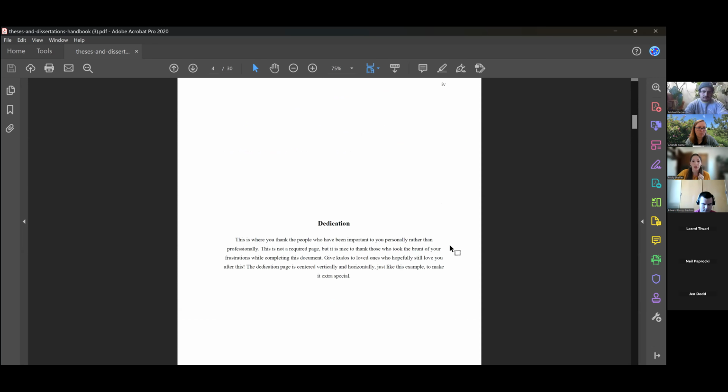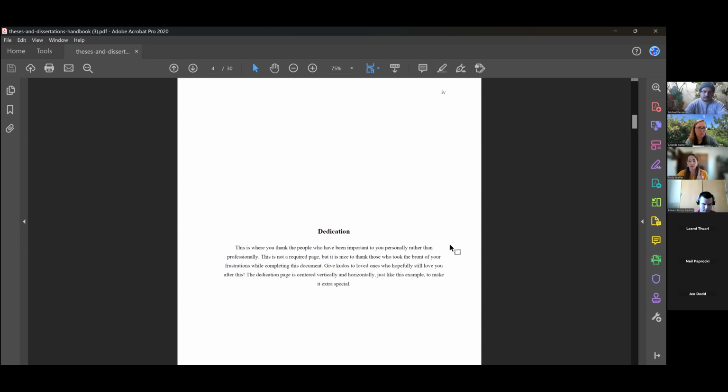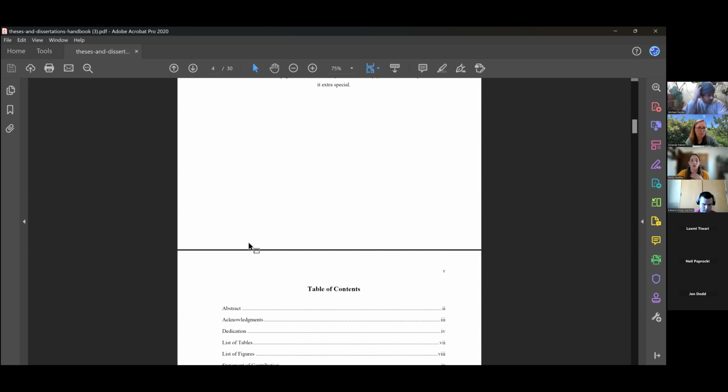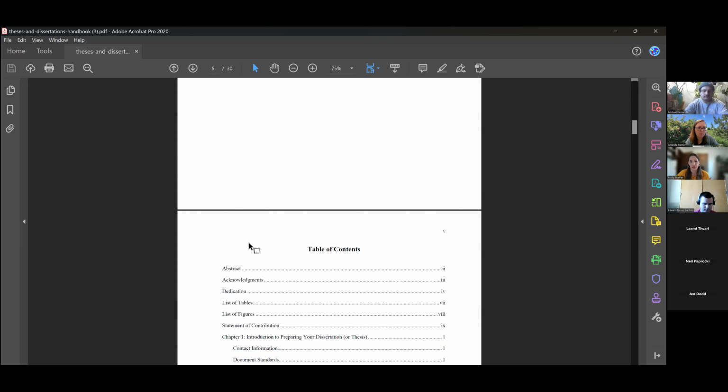Here's the dedication page. As you can see, this looks slightly different. It's because the dedication page should be centered both vertically and horizontally on the page. I will have you fix this if it's not quite right. And that is to make it stand out. We really want to highlight those personal thank yous.